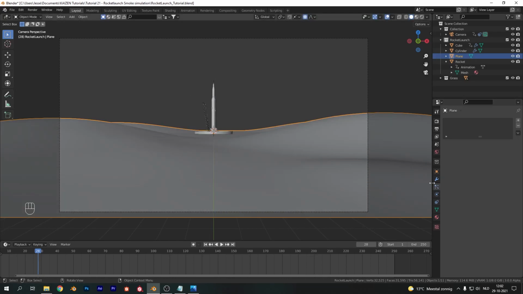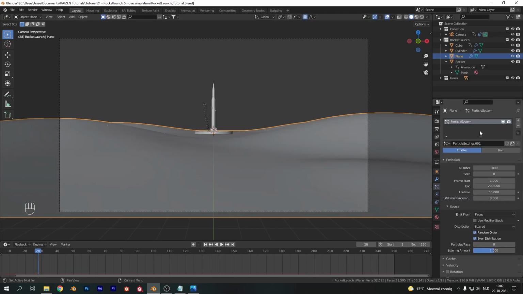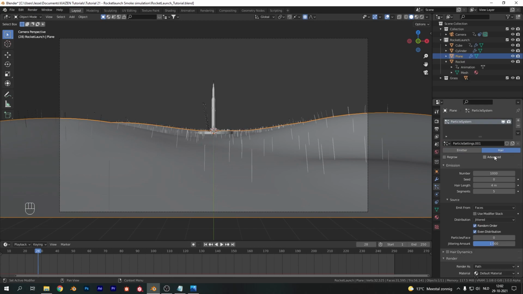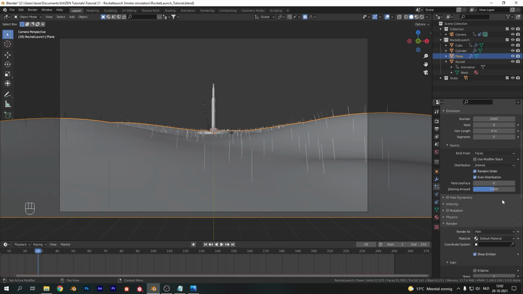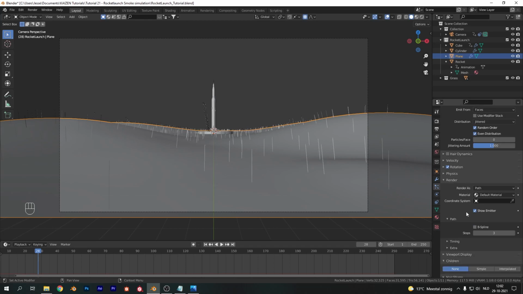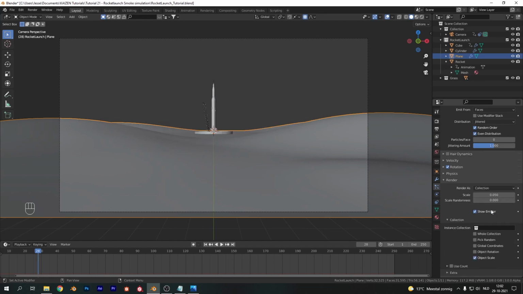Next up is our particle system. So with the ground plane selected, let's add a particle system and set it to hair type. Let's enable advanced and leave everything as is. And now enable rotation, and in the render tab, change it from path to collection.